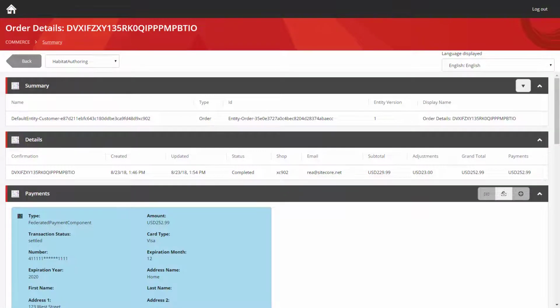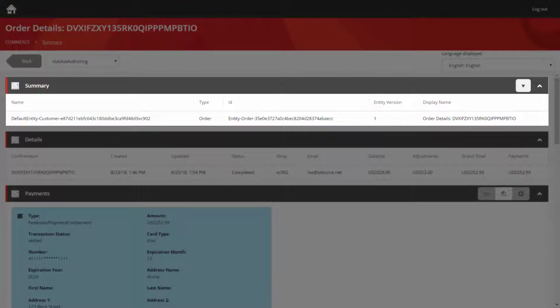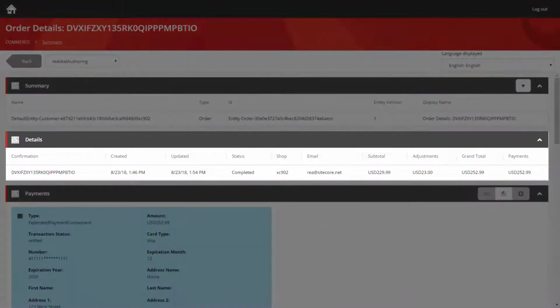This is an order that went through the order status lifecycle I just described. And if you look at the summary panel at the top, here you get all the database information, so the database ID and its entity version. The details panel up next shows things like the order confirmation number, when it was created and when it was last updated. Note that each time an order moves through to a different status, its updated date will refresh.